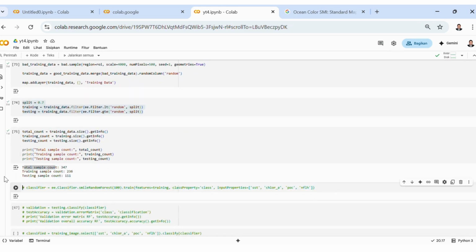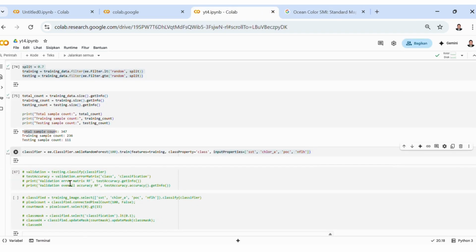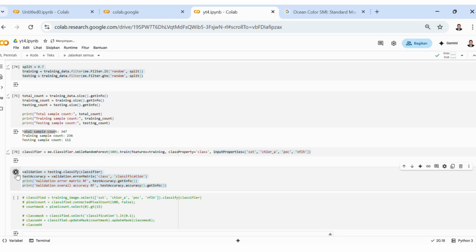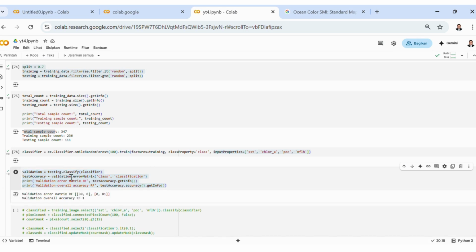After that, we run the machine learning random forest algorithm to classify or group the bad area and the good area for the fishing ground. So don't forget to input all variables from the ocean color Aqua MODIS data into your Google Colab editor. And then, as I said before, we need validation and we need to test the accuracy of all this data.